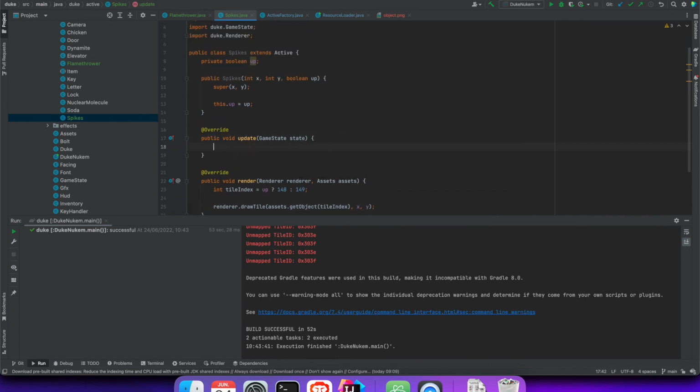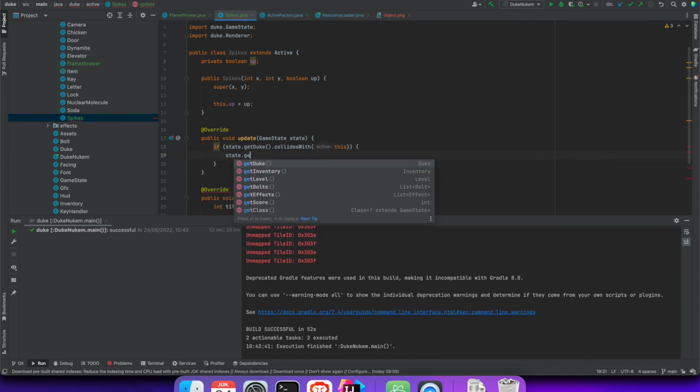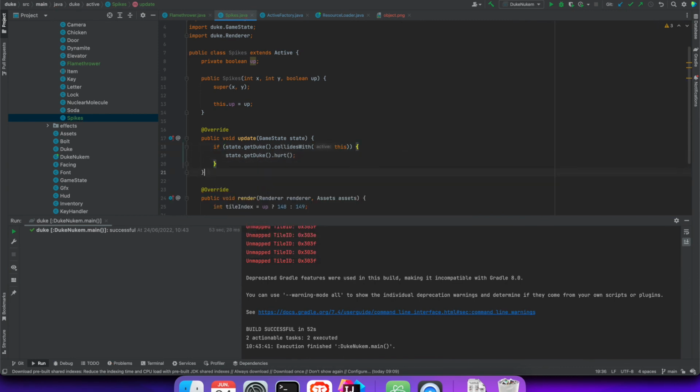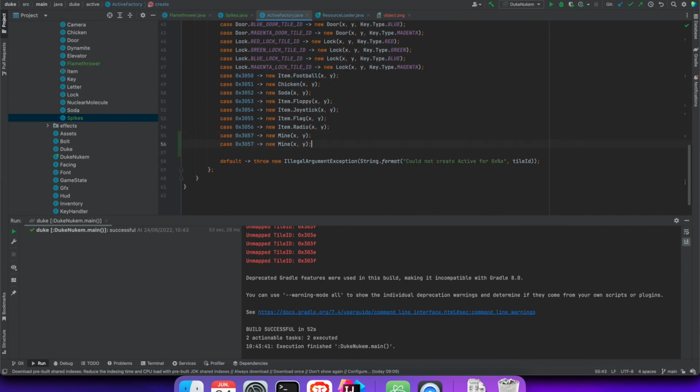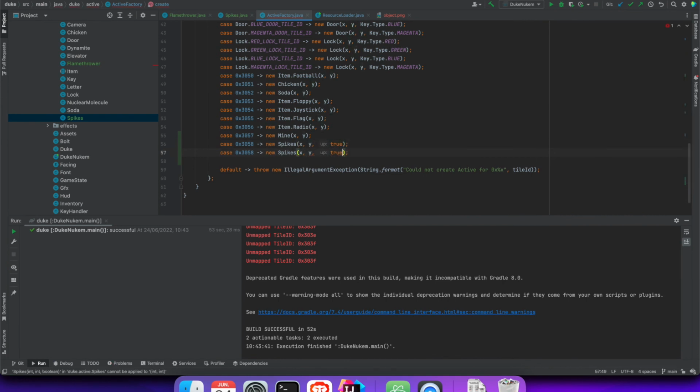And then in the update method, all we have to do is say, all right, if state Duke collides with this, then we need to hurt Duke, because we are poking his feet. Okay, so yeah, then I guess we just need to add these spikes to the active factory. So we had 58 and 59. So 58 is the spikes that are poking up. All right, so new spikes up, and 59 is poking down.